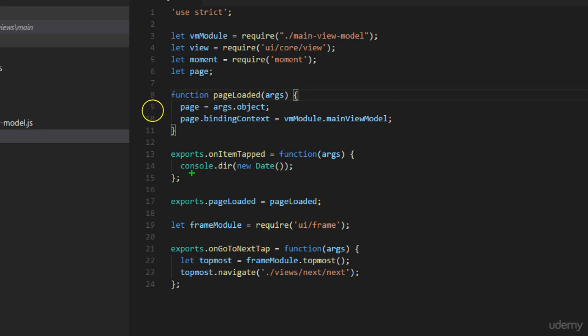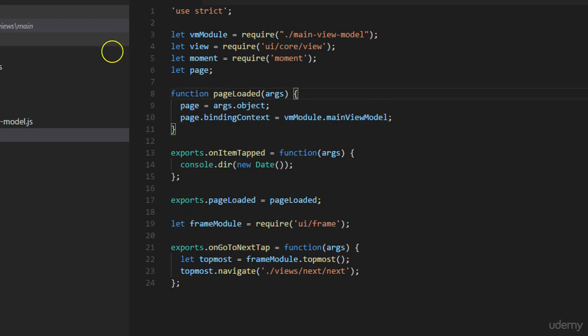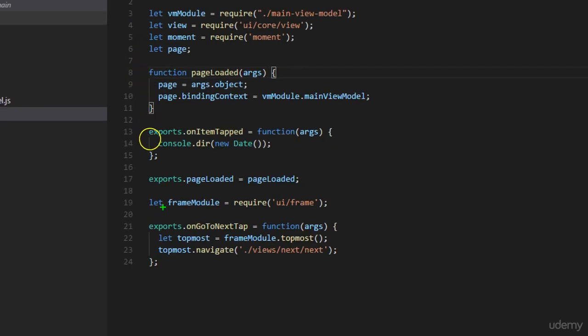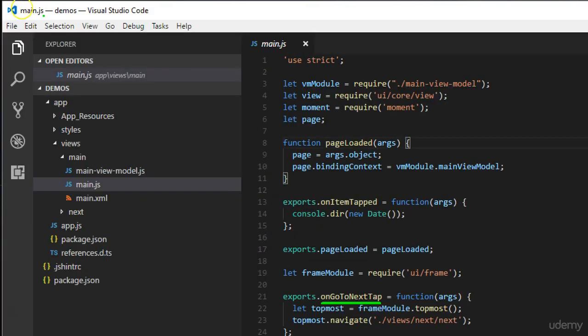And when you call it, we're going to say console.dir new Date. Then I'm exporting page loaded, and I'm trying to export this function. The next thing is I'm creating a new frame module where I require the frame. Here I'm exporting another function, and inside this function it's called onGoToNextTab. The point of it is to redirect us from the main page to the next page.